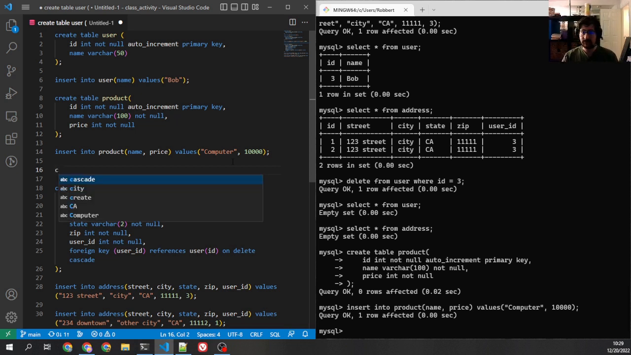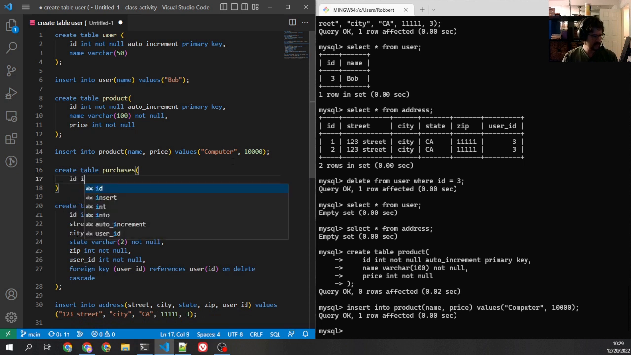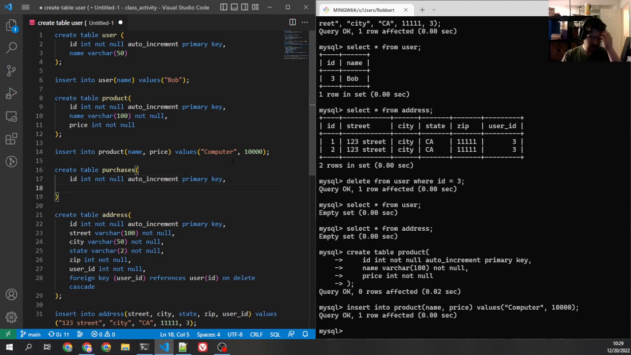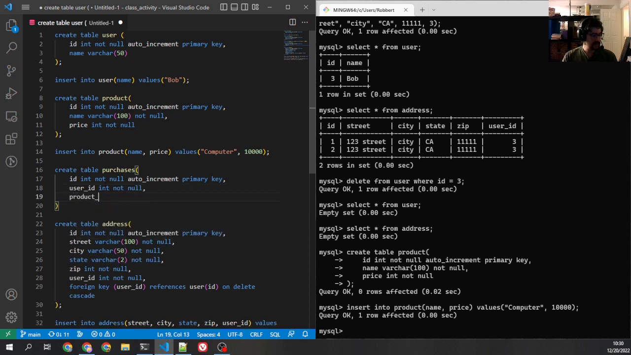I'm going to call it purchases. It's going to have an ID, as every table should. Okay, so the purchase, it may have some metadata on it, like when did you make the purchase? Did you have a discount? How much did you actually pay? But two things are important between it. One is the user ID of who made the purchase, and the other is the product ID of what product was purchased.